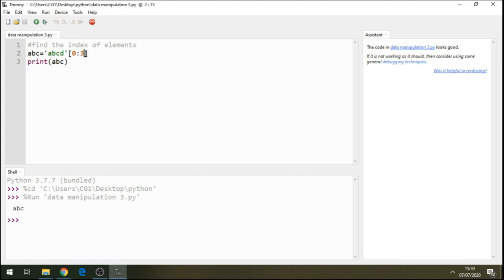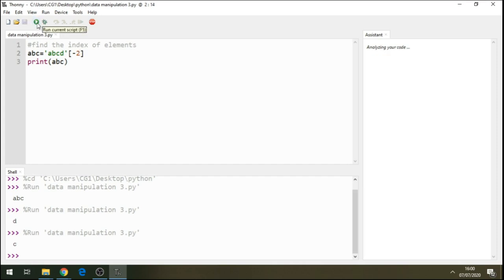Now, if I take everything out there and plug in minus 1 and print, you can see minus 1, it came to the last element of this A, B, C, and printed the last element, which is D. And we can do the same on minus 2 and so on, and you can see minus 2 is printing C there, right?